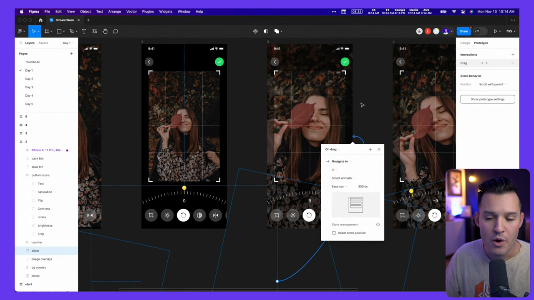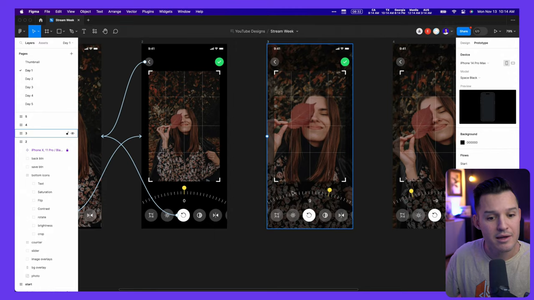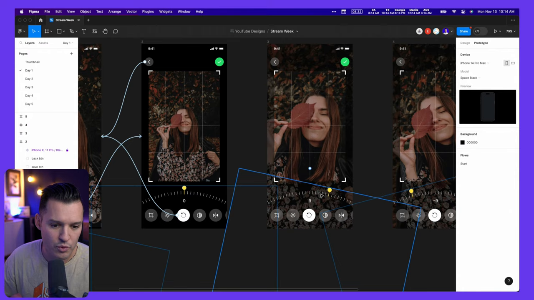Whatever. When you do drag gestures, smart animate or the timing and easing of it doesn't really matter because it's being triggered by your actual drag, right? How much you're actually dragging. So if I drag, you might think, oh, I have to tell it drag to the right, drag to the left. No, it just knows that if you're dragging in that direction, it's going to work. Okay. So let's go back here really quickly.